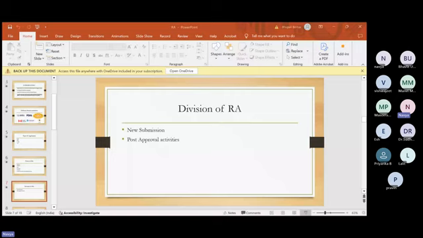So there are different teams for it. Basically, in any pharmaceutical company, you will have two teams: one which will deal with new submissions and one which will deal with your post-approval activities. The commercialized one will deal with the post-approval activities, and the one which is for new products will deal with the R&D section most probably.